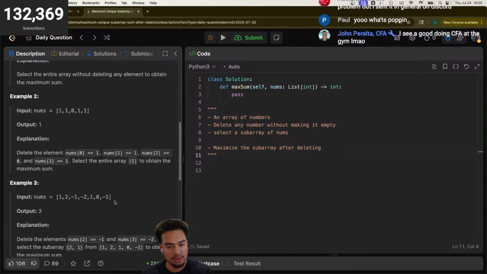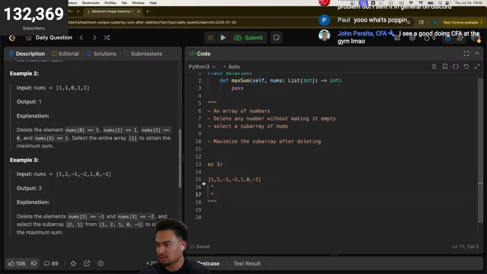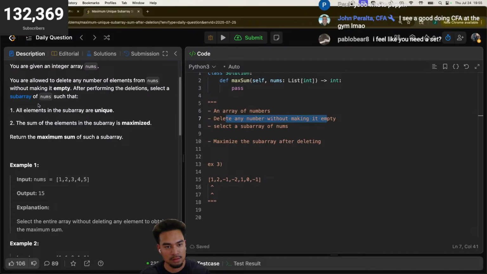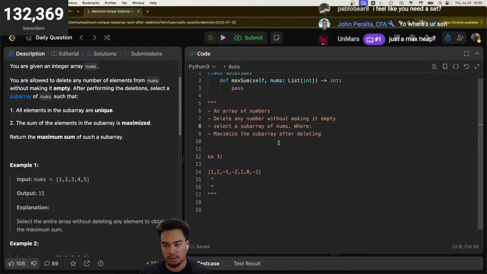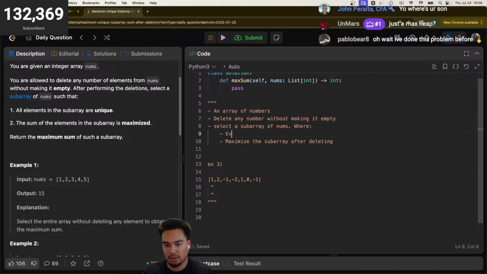Okay, let me work through an example. Let's look at this one. So we should just start deleting elements off of it. We need to delete any number without making it empty. Select a subarray of nums where, it might be simpler than a max heap, who knows. Maximize, select where everything is unique.